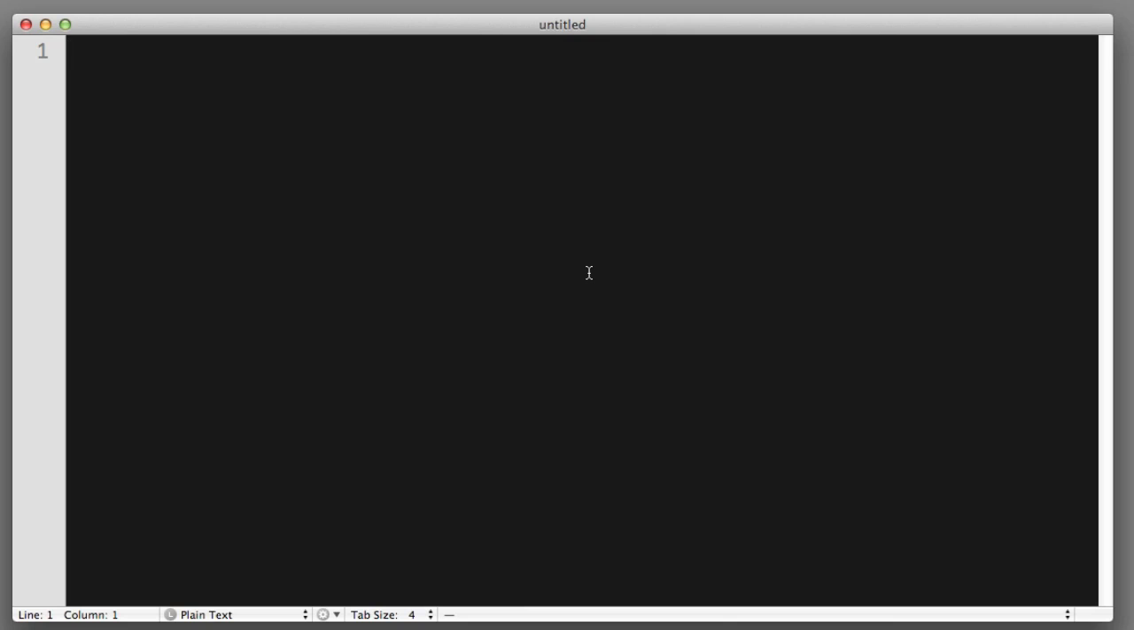Once we have our text editor open, our next step is to type a bit of code into it. So I will create a heading level 1 element and simply say, this is a test. And then I will close my element.